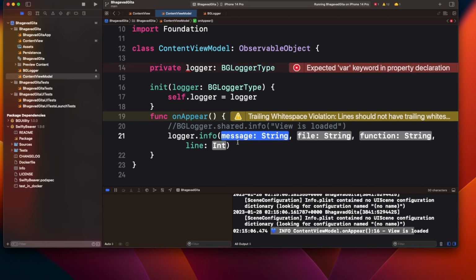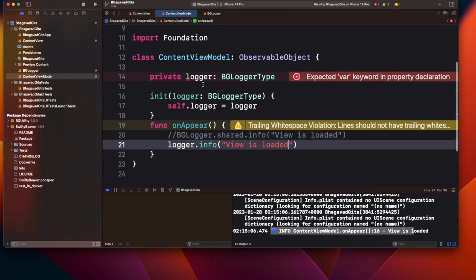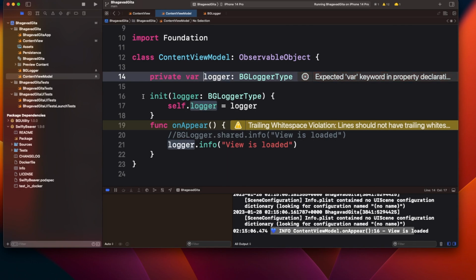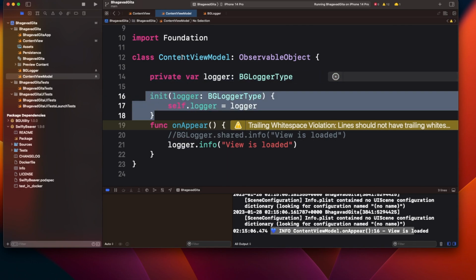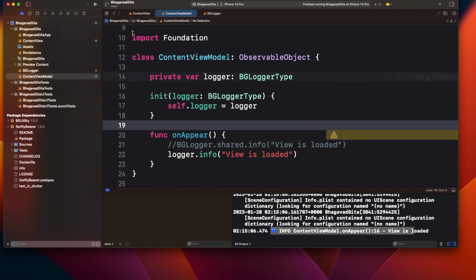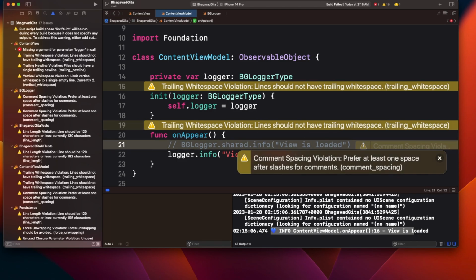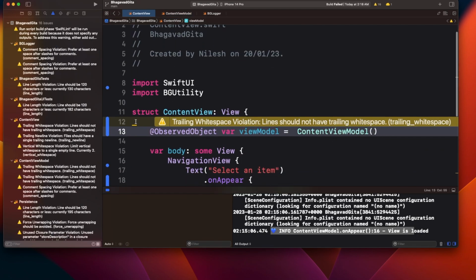Now here I can pass the message. Let's say view is loaded. Now when you create an init method, that means that when the view model is getting created, we need to pass this value, right? So once you run this app right now, it will throw you an error in the content view. Let me remove all this Swift warning. And here you can see that it's throwing you an error.